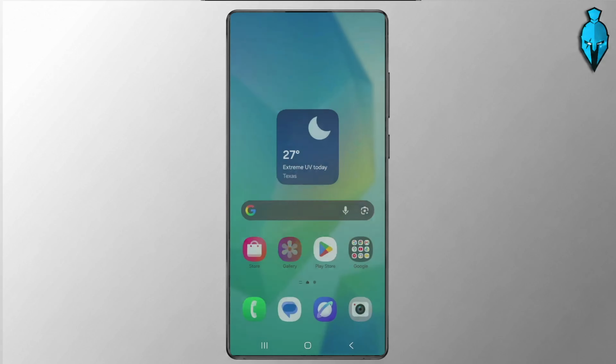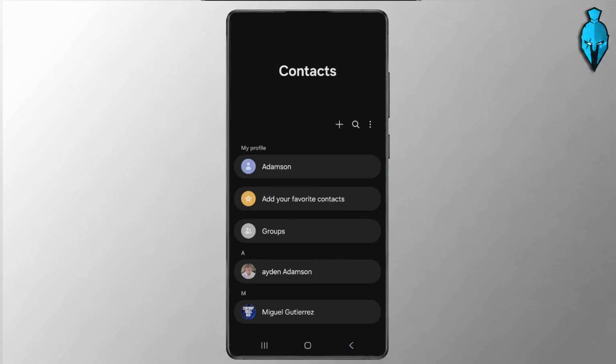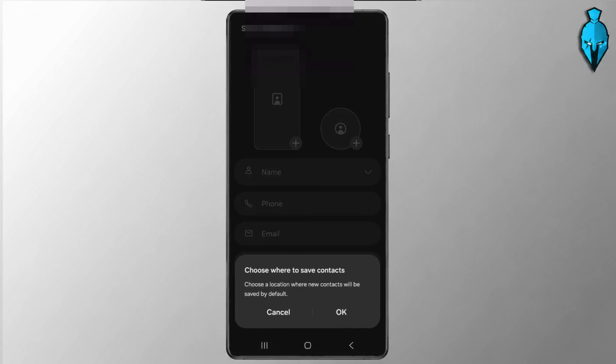First things first, swipe up from the home screen and open up the Contacts app. You can also use the search bar to find it if you can't find it quickly. From here, make sure that the Contacts tab is selected, and then tap the little plus icon at the very top, and it's going to pop up with a page that looks something like this.